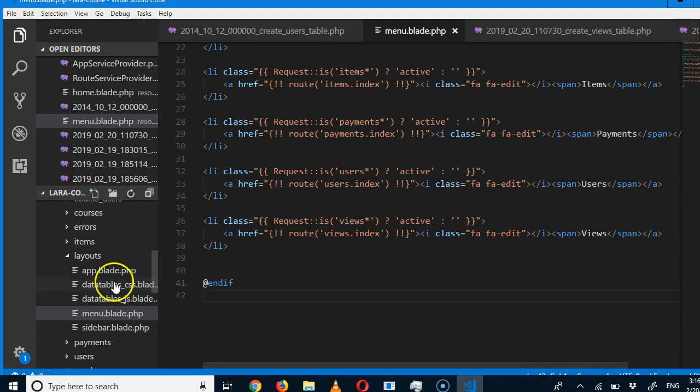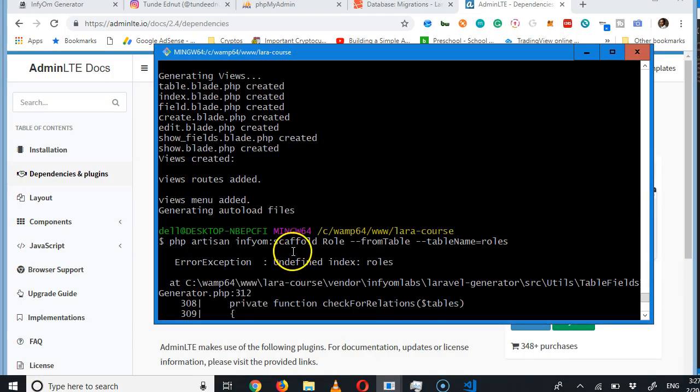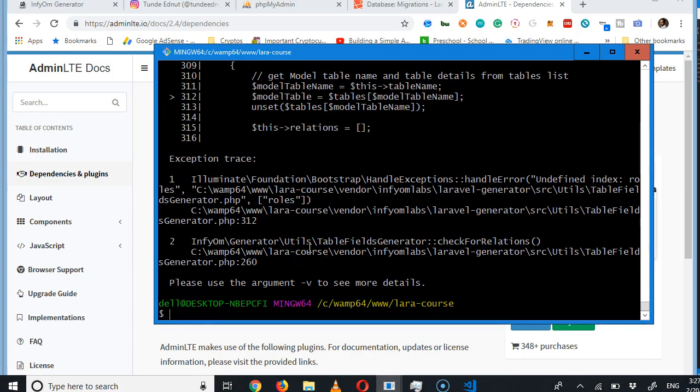So let me explain. It turned out that we have a problem, and that problem is that we forgot to create the role table. All right, we need a role table. So I'll come here and create a role. Call it roles. What the role table helps you to do is to create user levels where you have admin, manager, moderator, and so on. All right, we kind of jumped the gun there. We need to create the table in migration first.